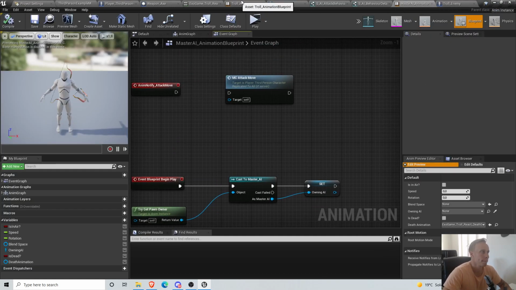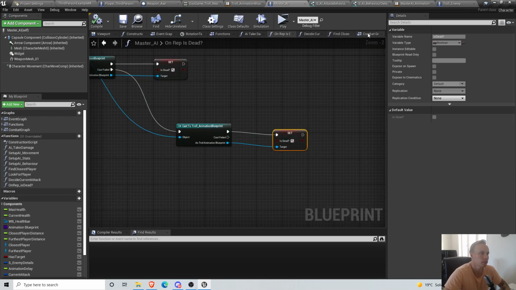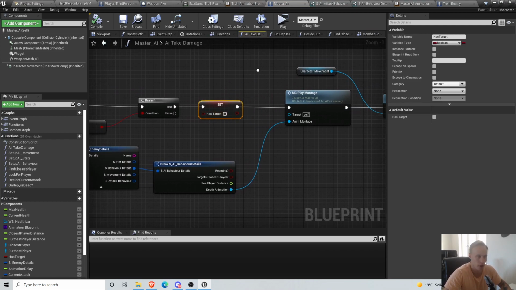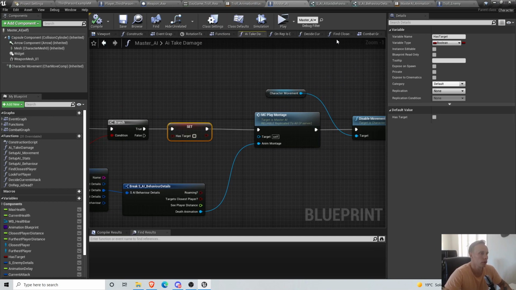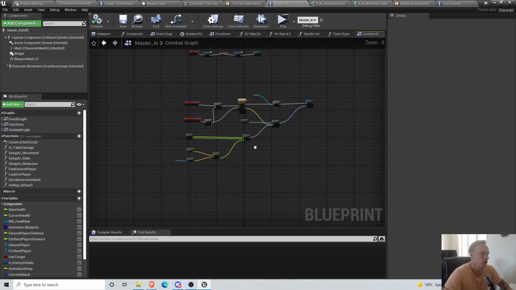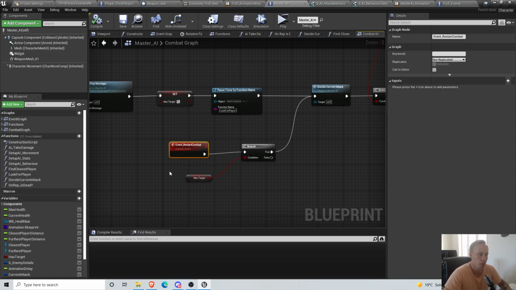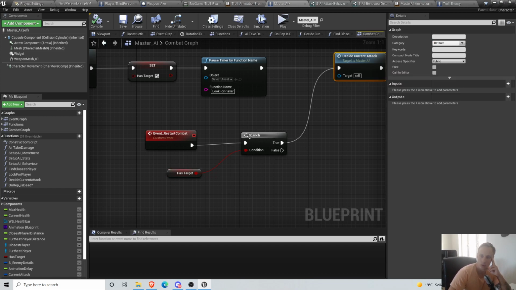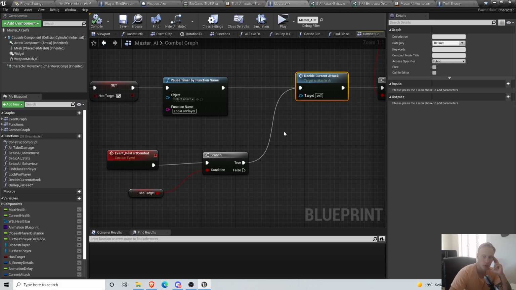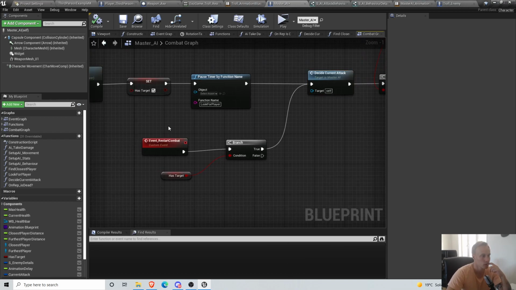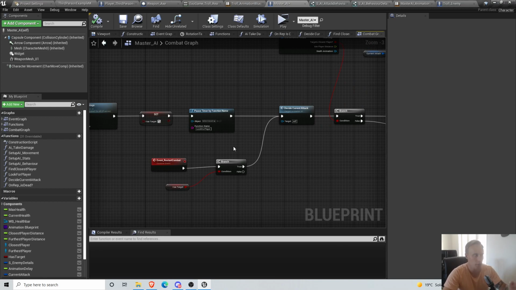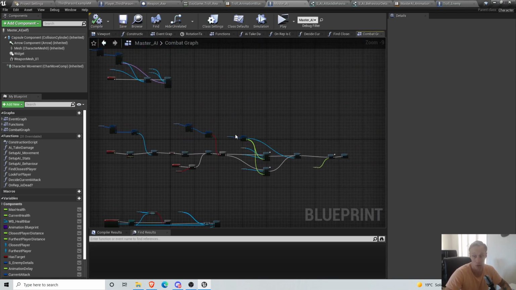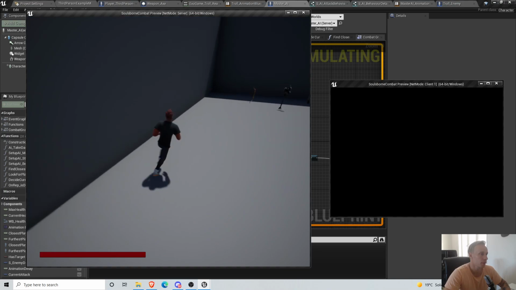When we die, since we disabled this target, I also, in the combat graph, before we reset the combat, we add a check. So if has target is true, we decide the current attack. But if it's false, we're not going to reset the combat. So that means that we won't try to keep attacking the player. Cool, right? That's how we die.